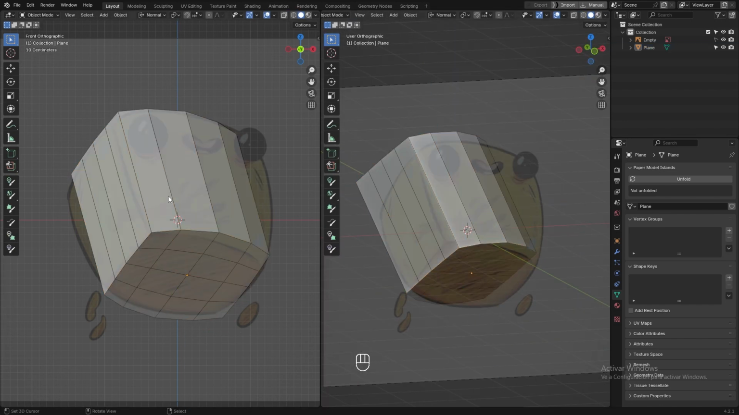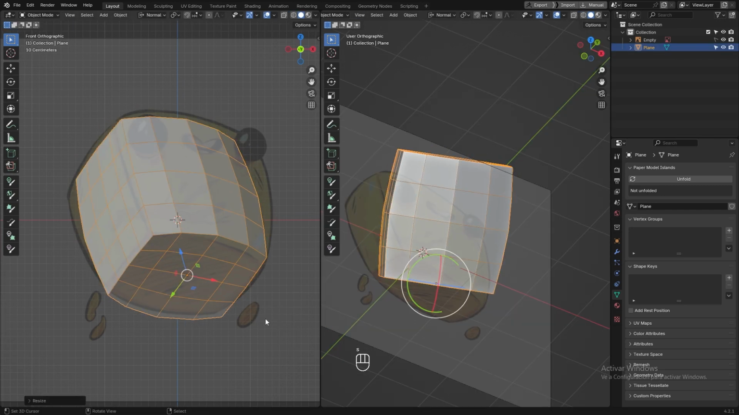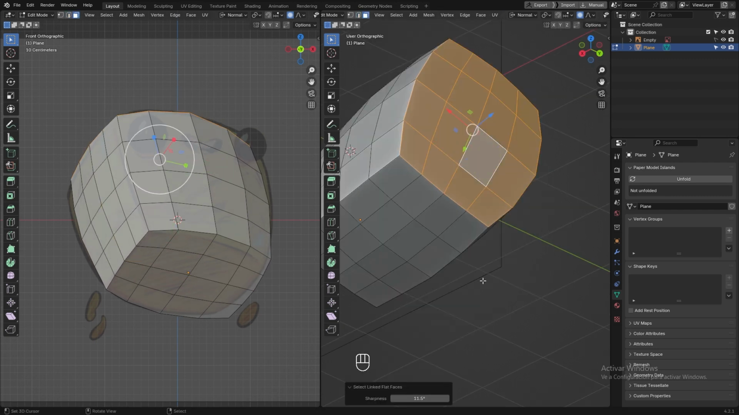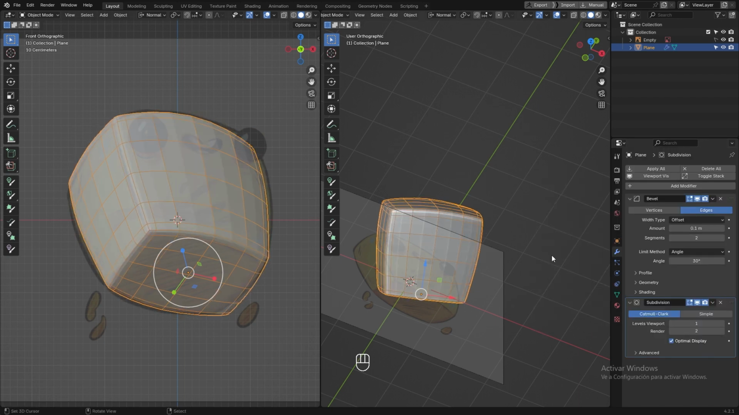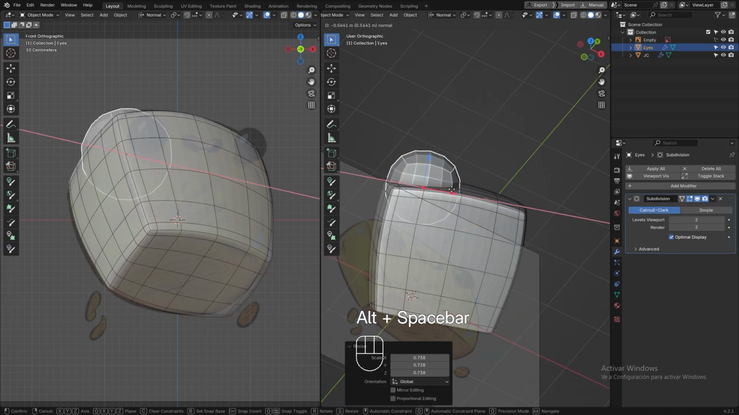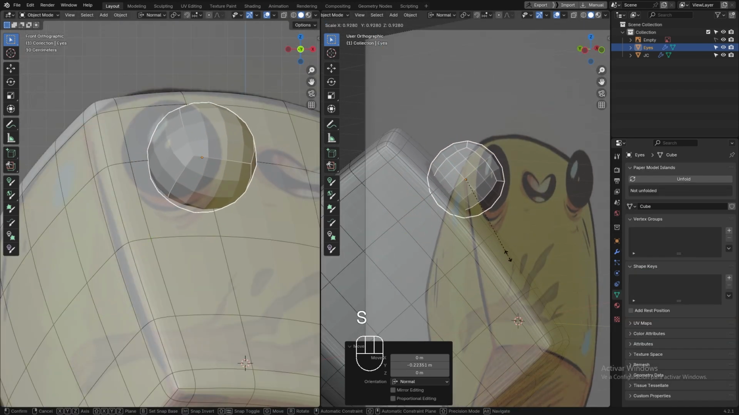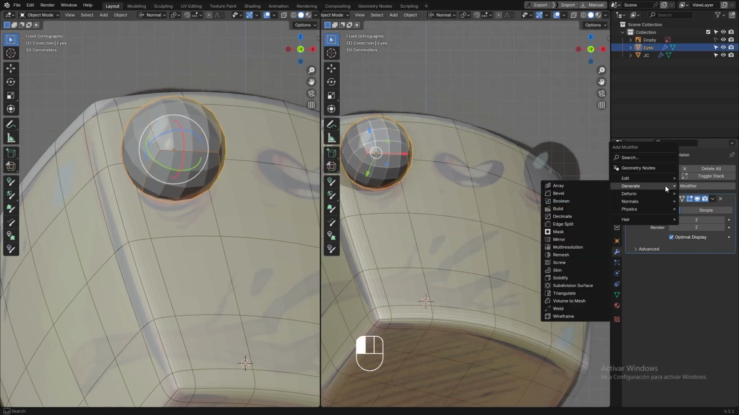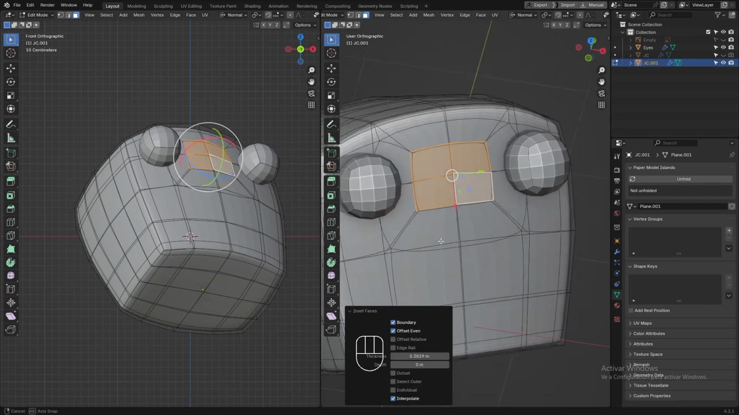Extrude the base and press Ctrl R to add more edge loops. To make the eyes, add a cube and use a subdivision modifier. To make the mouth, press I to insert the faces.